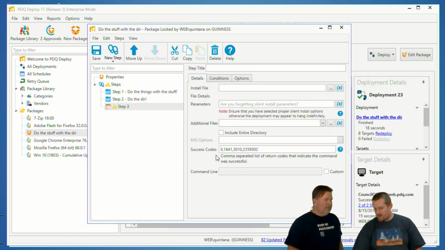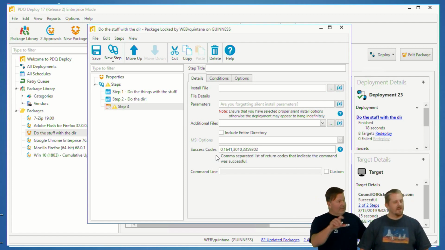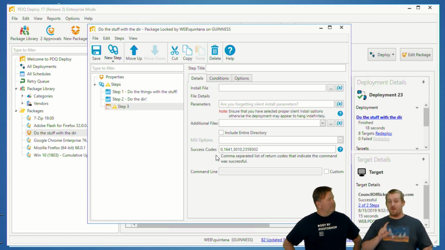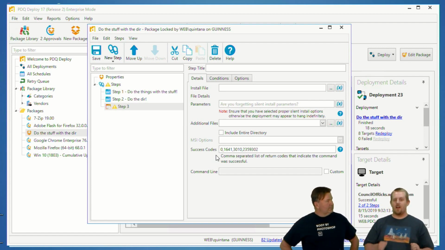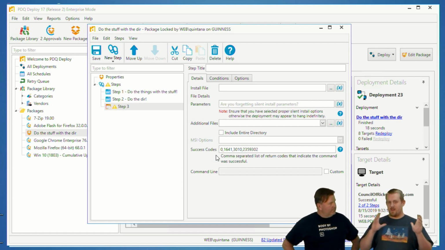Correct. With the include entire directory, I don't remember if it does it per step or at the entire package level or not. Yeah. Because I mean, that's the use case for this is between packages. I'm fairly certain it does not. Again, someone at work here, please chime in and correct me. But within the same package, it should be there, but not between packages.